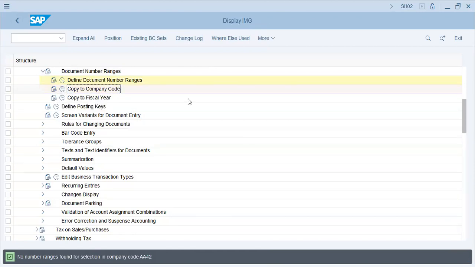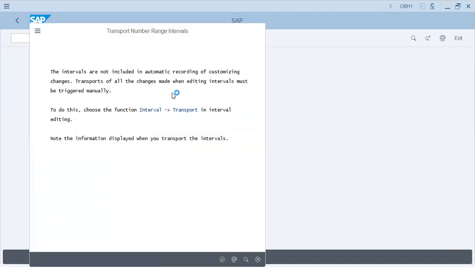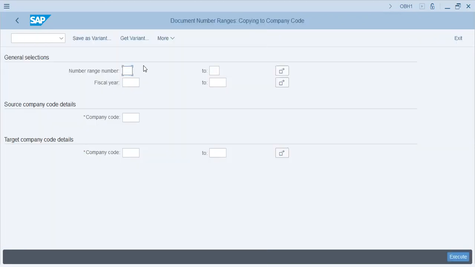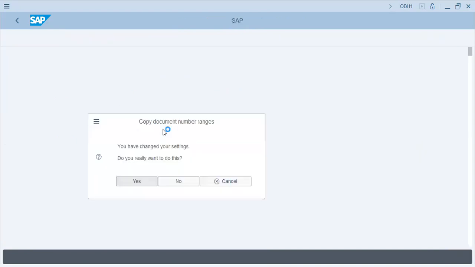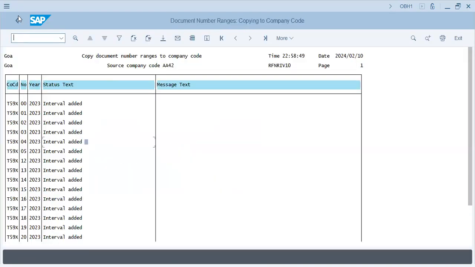Okay. Copy to the company code. Will use the fiscal year. Fiscal year is 2023, 8842, T59X. Execute. Yes. Interval added.